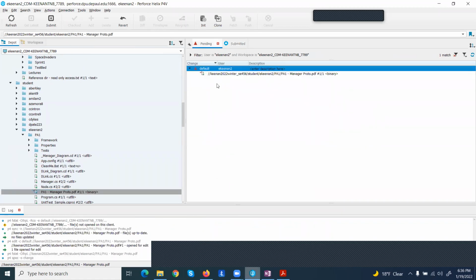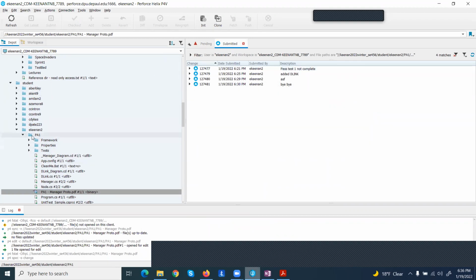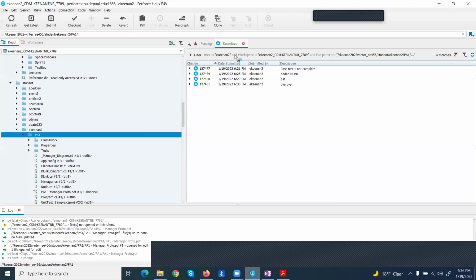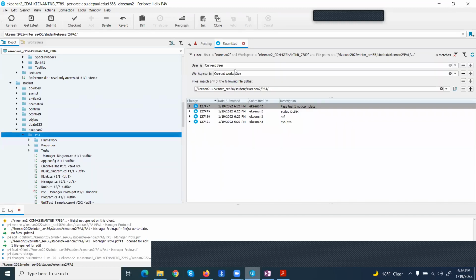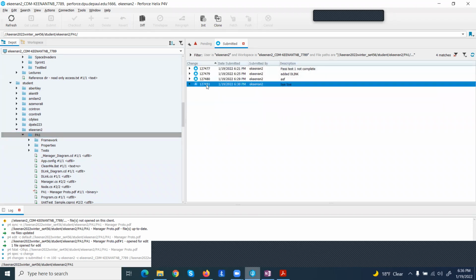So here's the PDF, right? And then I look at the largest number here. So I have to sort by PA1, and this filter tells you your current user, current name, and then PA1 is a filter. So sort through this, take the biggest number. In this case, here is 127,481.